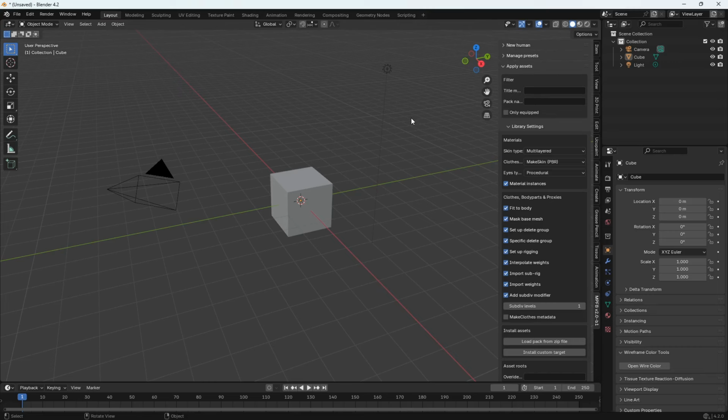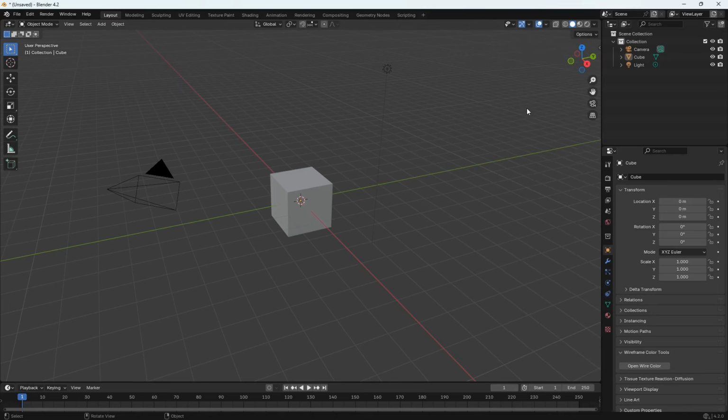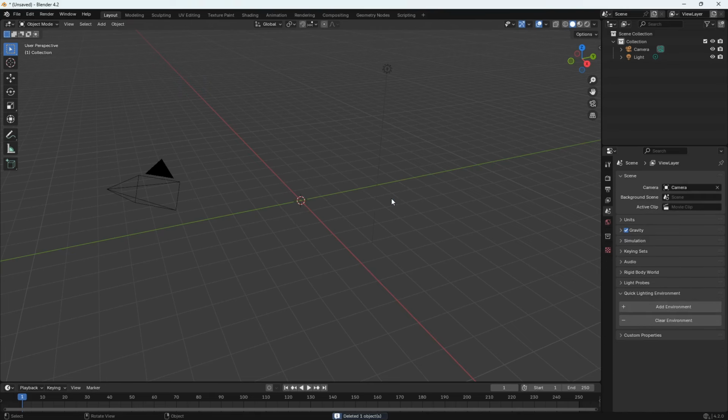Okay, once you have all of that stuff done, I'm going to press the N key to come away from the add-on that we just had open, right? And it's how you get that panel open. Now I'm going to click the cube, and then press X to delete the cube.